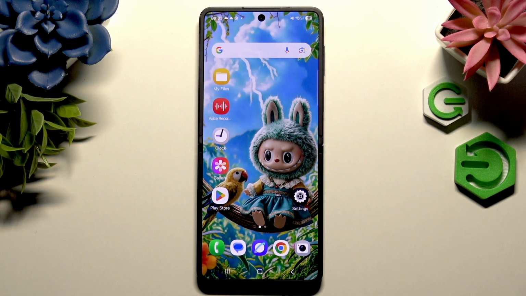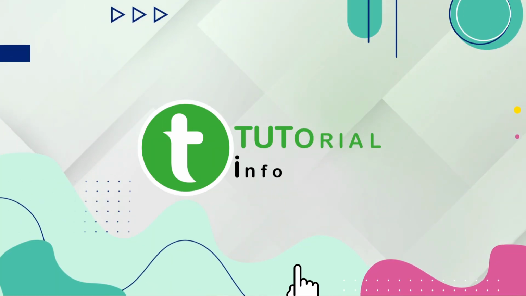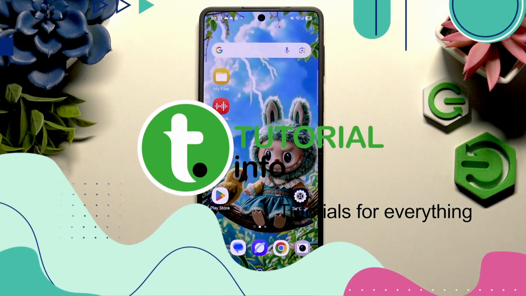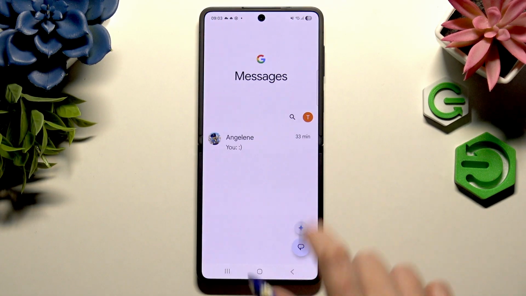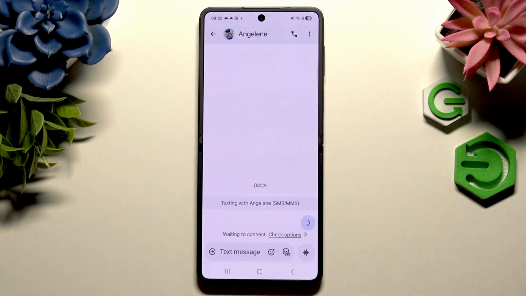In front of me is Samsung Galaxy Z Flip 7 and today I would like to show you how you can add audio or video file to text message. By launching Messages app and selecting or creating a chat.